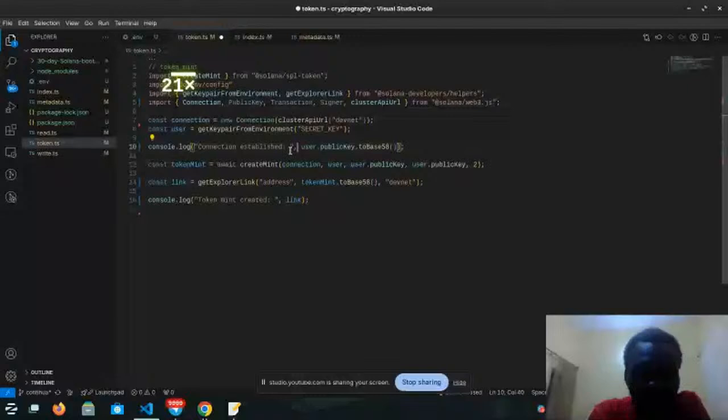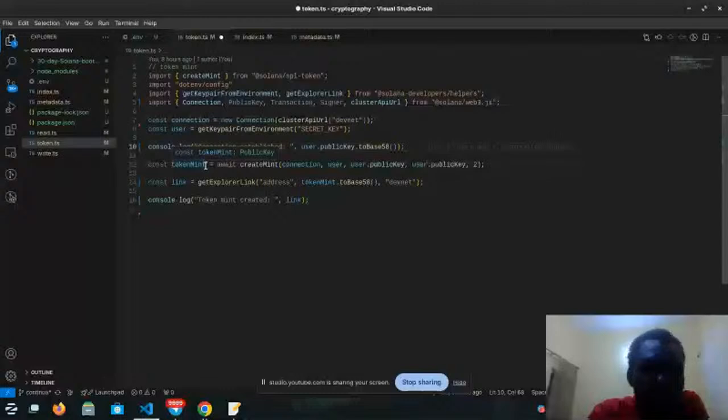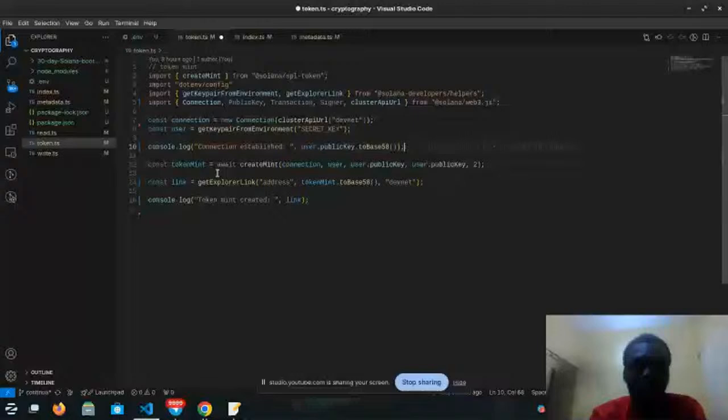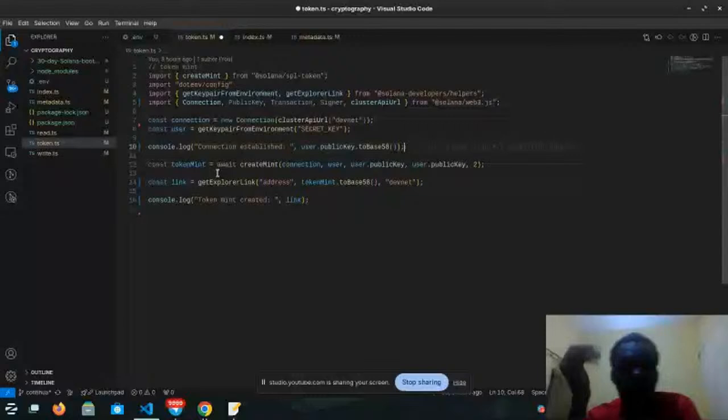Then we are going to see our public key. We will see our public key first. Then there is the constant or variable that will hold the token mint. The first thing we do is to create a token mint, then we create a token mint account next, then we mint the token. After minting the token, we can go on to transfer the token, and after transferring the token you can then do a burn. You can burn the tokens.